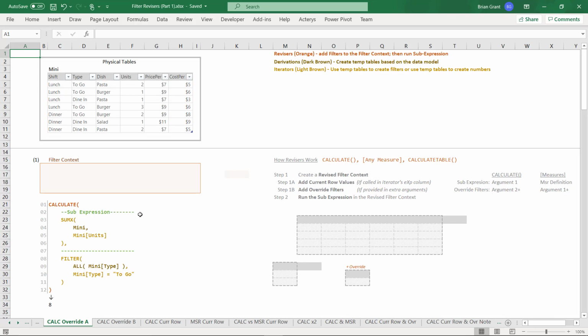So mechanically, what's going to happen? We're going to start running our code here, and the very first thing it sees is the Calculate function, which is a revisor, right? Whenever you see Calculate, same with any revisor, the first thing you want to do is freeze the sub-expression with your eyes, right?